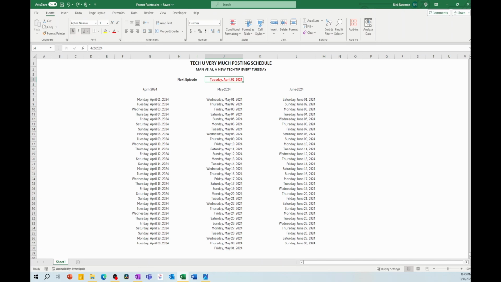At the end, I will demonstrate how to use the F4 function key to repeat the last command you make in Excel. On to the spreadsheet. With my source cell selected, Tuesday, April 2nd, I'll go to the Format Painter on the Home tab and click the paintbrush. Click on Tuesday, April 2nd and format it exactly like my source.